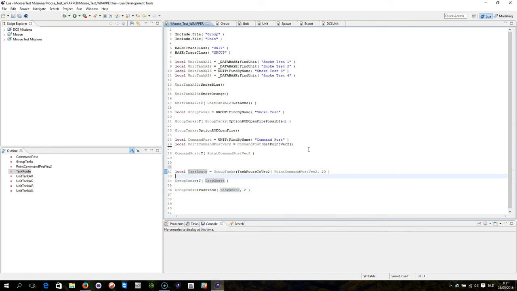Okay, so the task route to vec2 is basically very simple. It says group tanks drive to this point, and then with a speed of 20. And then, for example, I'm tracing the structure of the task route, and then I can push this task onto the queue for him to execute it after 2 seconds. All right, let me show you how this works in the simulation.